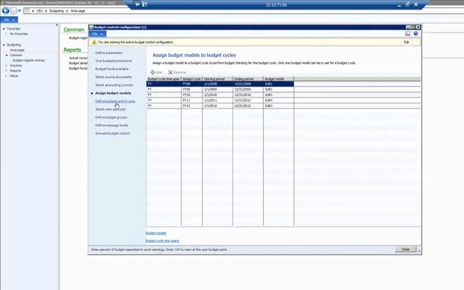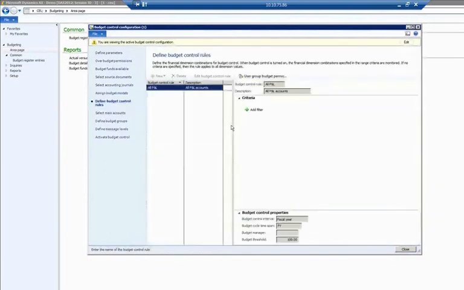Let's take a look at the defined budget control rules. Budget control rules are required for budget control configuration and determine the combinations of dimension values for the dimensions that have been selected for budget control that are subject to a budget check. For example, assume that you have assigned the department and cost center dimensions as budget control dimensions. Through defining budget control rules, you can define specific combinations of departments and cost centers that are subject to a budget check.